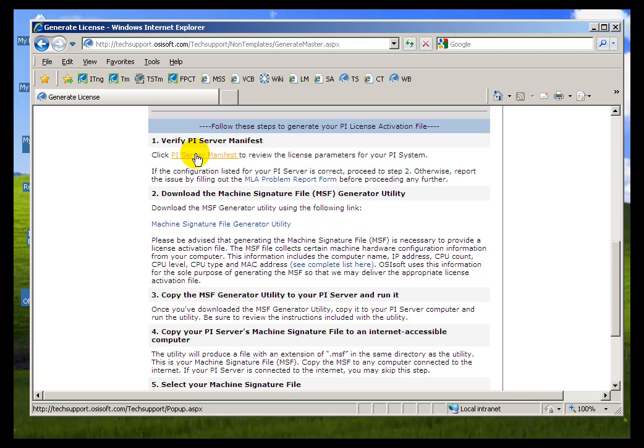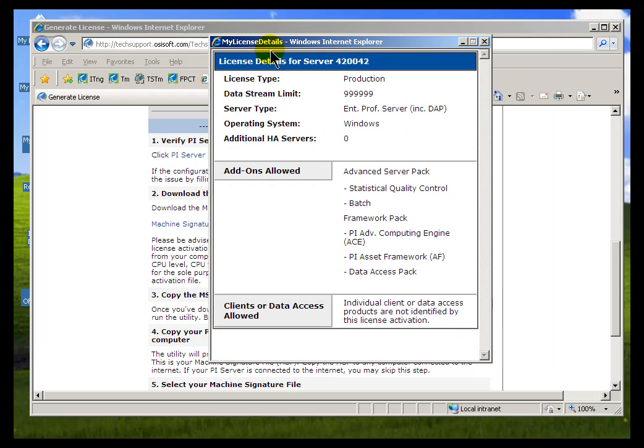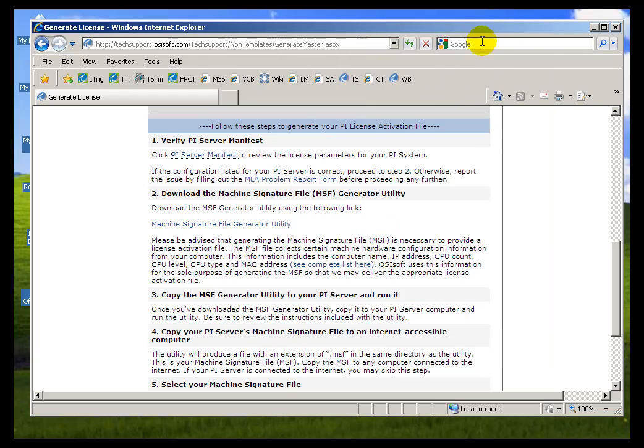So there's a couple of things we do first. First of all, just double check to make sure that you've got the right server in mind here. Here's some of the details of your server. So just click on that, double check that you're working with the right server. Once that looks good, go ahead and download this machine signature file. It's a little utility that if you click here, you'll download it.